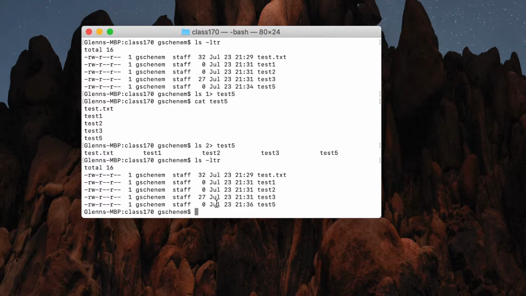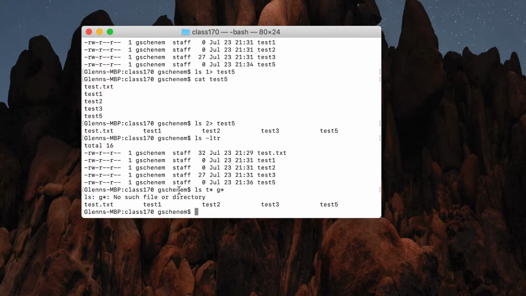We can use this quite a bit throughout our work. A lot of times when you're writing cron jobs and scripts, you get errors. You don't necessarily want to see those errors. You don't necessarily care. So let's try something like this where we'll do an ls t star, oops, that's a capital T, t star and g star. There shouldn't be anything that would match the g star criteria. So here we get our error, and we get our standard output.